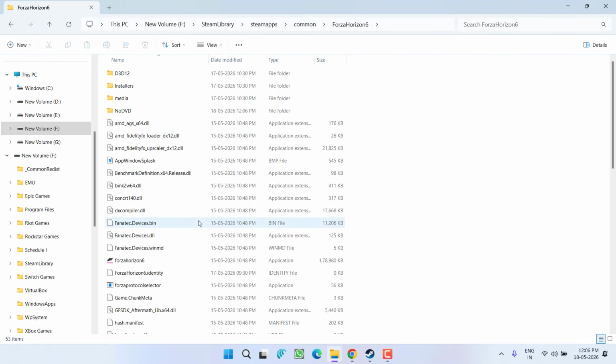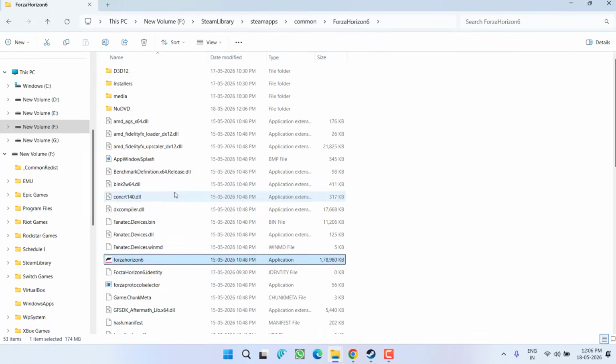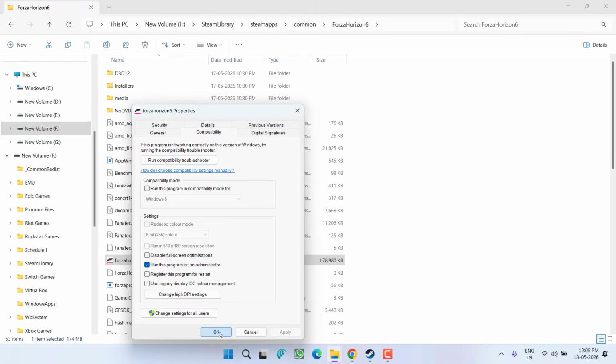After pasting the game files onto the main directory, you need to right click on the exe file of Forza Horizon 6 and go to its properties. Now click on the compatibility tab and here make sure you uncheck each and every option except run this program as an administrator. This must be checked. Then hit apply and OK button.